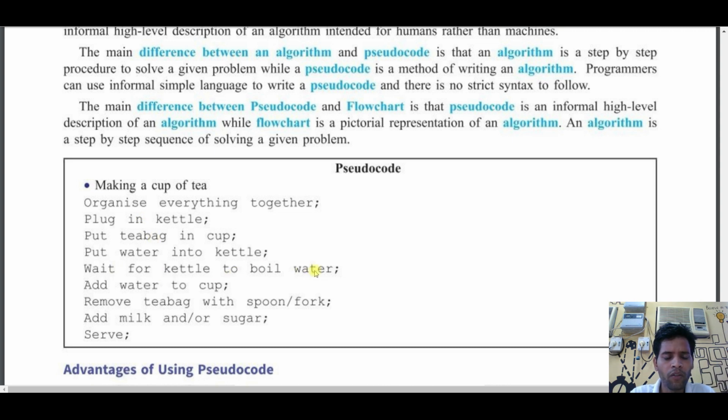Wait for kettle to boil water. Wait till water boils. Add water to cup. Remove tea bag with a spoon or fork. Add milk or sugar and serve. So this is pseudocode. You can write in your own language accordingly, but step by step.